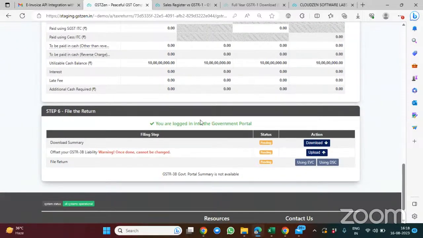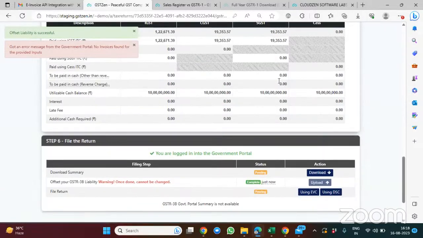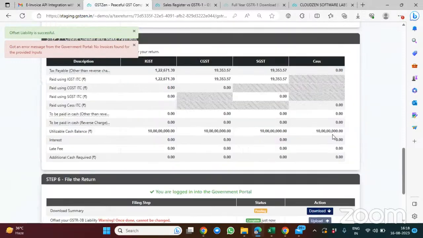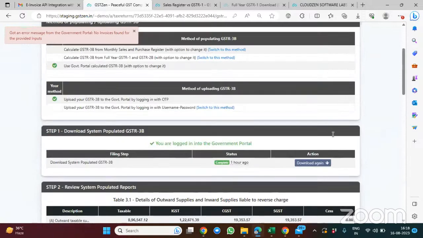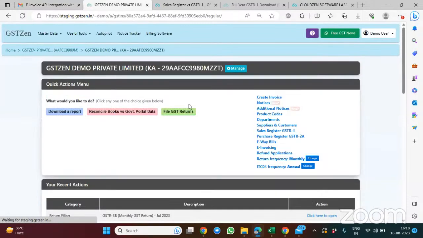And the last step would be to offset. You can offset the liability, and then you can file either using EVC or DSC. So this was the procedure to file GSTR 1 and 3B. So we have completed the whole process within 15 minutes. So it takes very less time when you're utilizing GSTZen to file your returns.